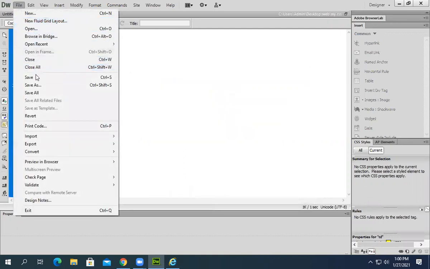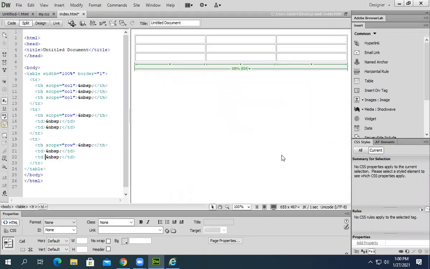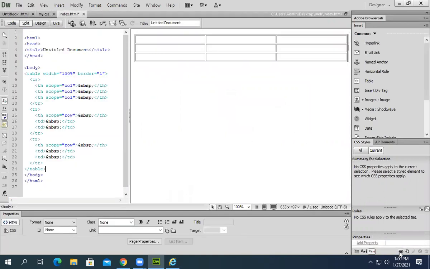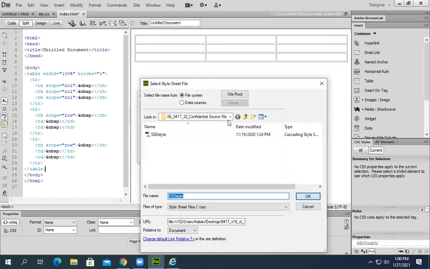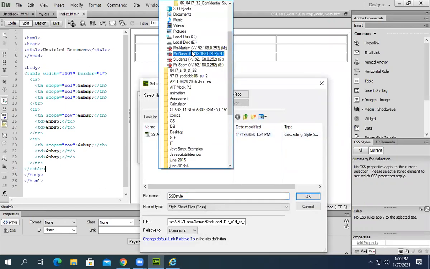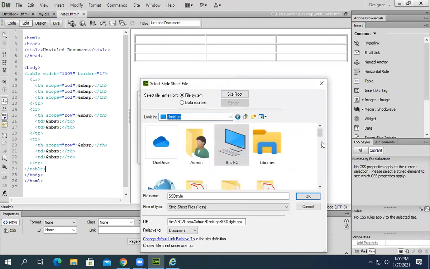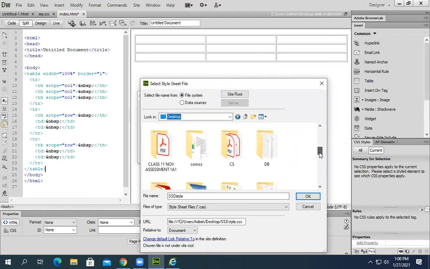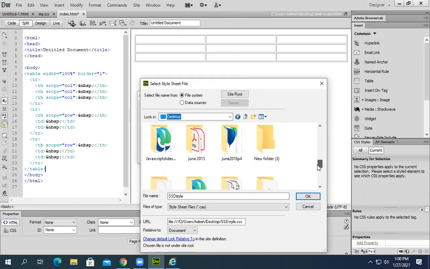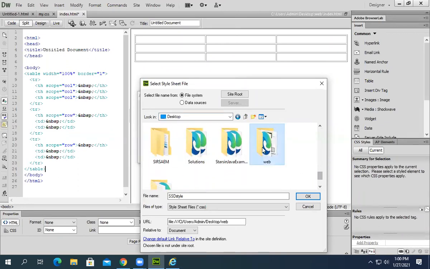So let me just save it. Let me come here and somehow let me just attach, if it's in the same folder, no, absolutely, it's not the one. It should be on the desktop as web. Always make sure your desktop is organized.